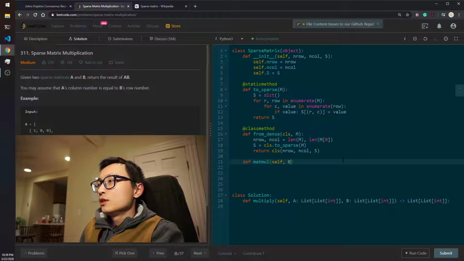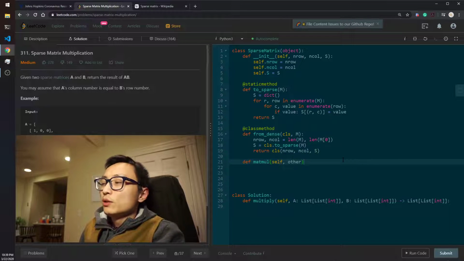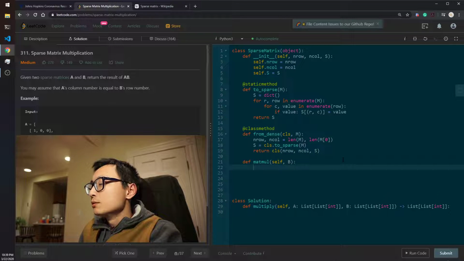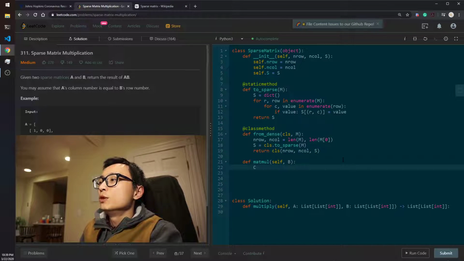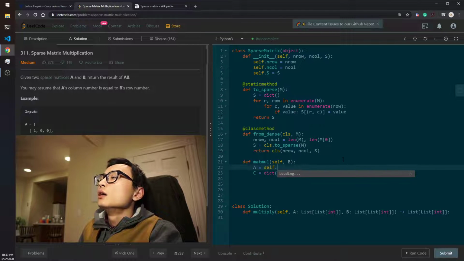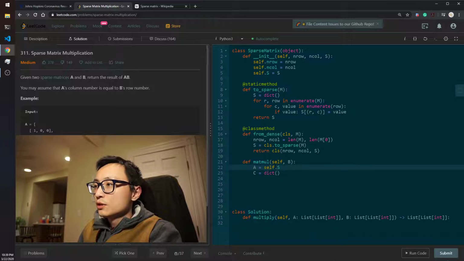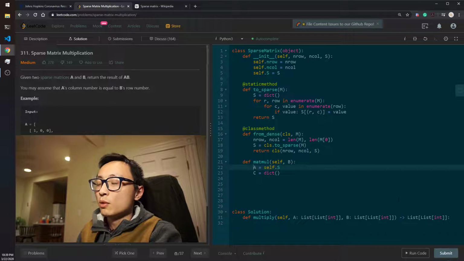So we'll take another matrix B, maybe other. Let's just call it B then. Let's say C is the output matrix, which will be a sparse matrix as well. A is just the self S, and the reason I'm grabbing another reference is just to make it more like A multiplied by B equal to C.